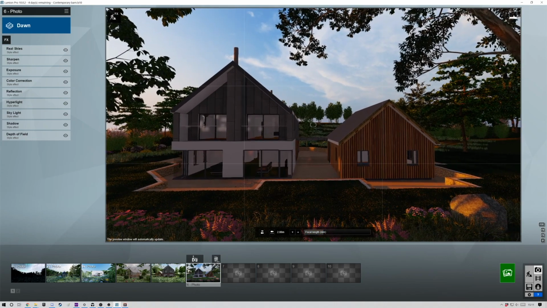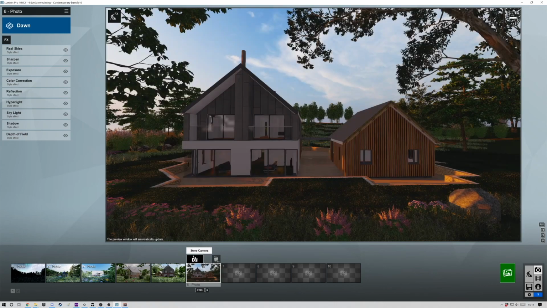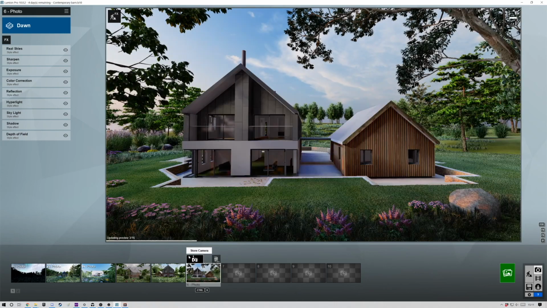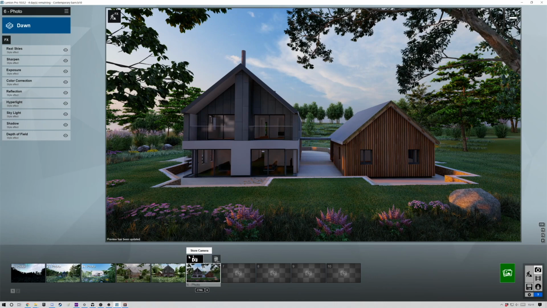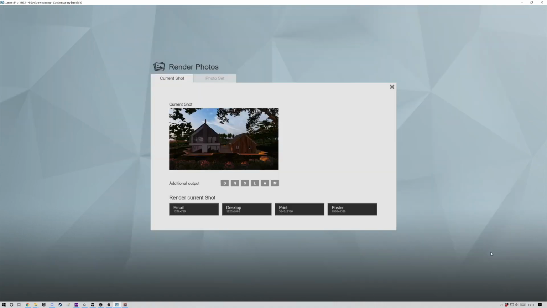I'm keen to keep the foreground of those trees and plants. And I'm just swinging the view around very slightly to see if I can get my perspective lines looking a little bit more vertical, but that does look lovely. Once the preview is re-rendered with the final quality of the render, that's excellent. So when we're happy, we'll click onto the render photos button.